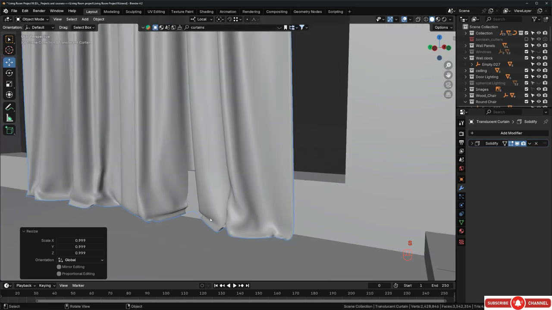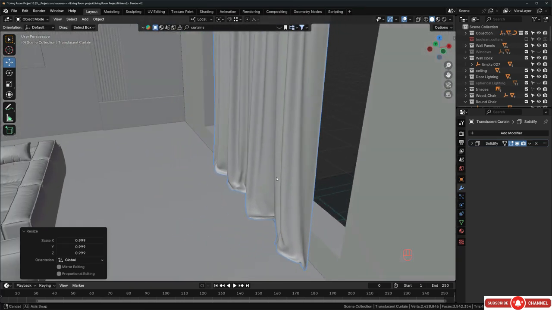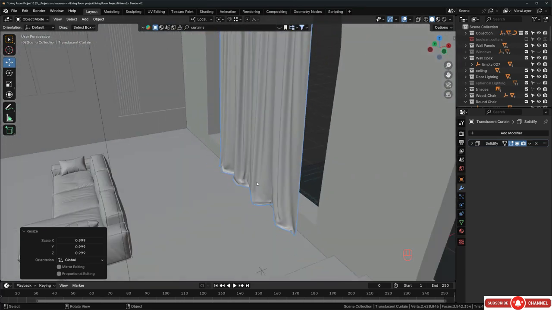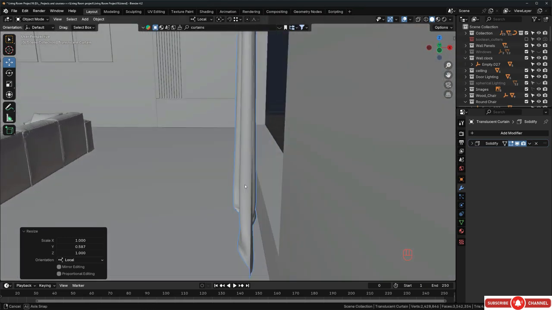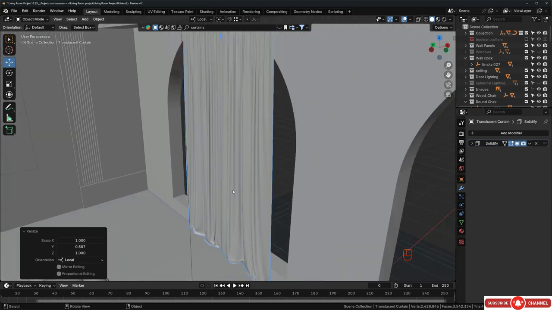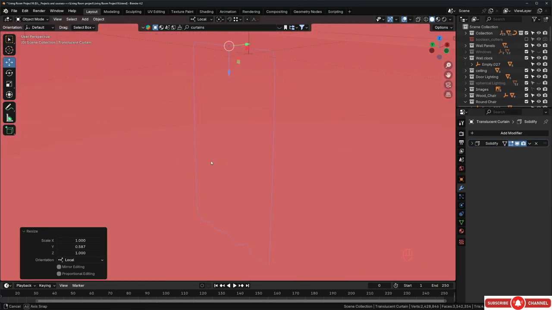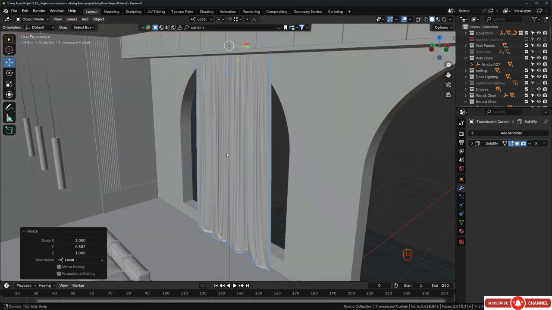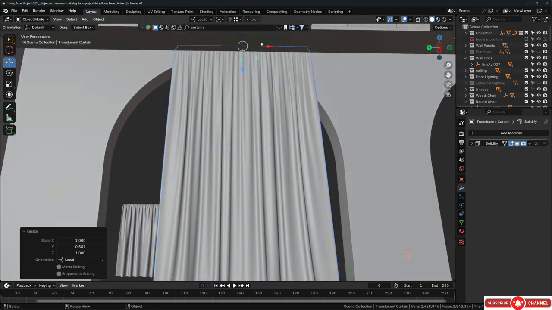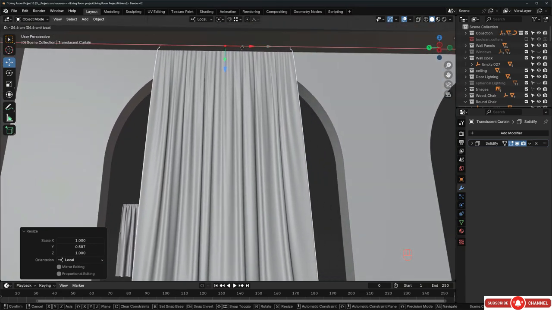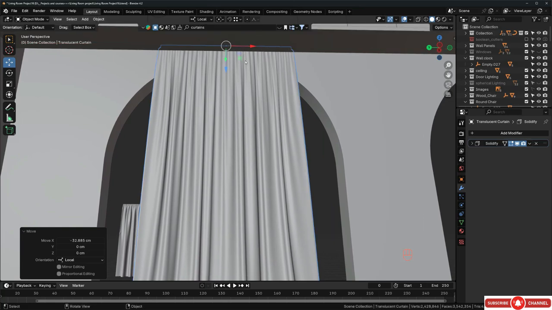Try to avoid any overlapping and let's try to scale it towards the x-axis because I just want it to be thinner. Okay. Right, maybe we can move it just a little bit and put it here in the center.